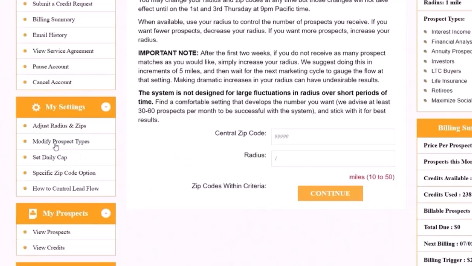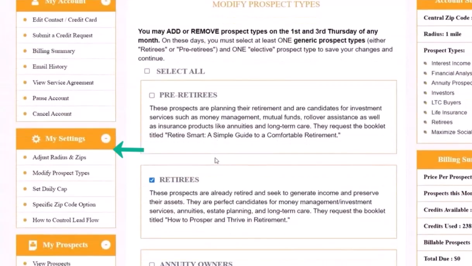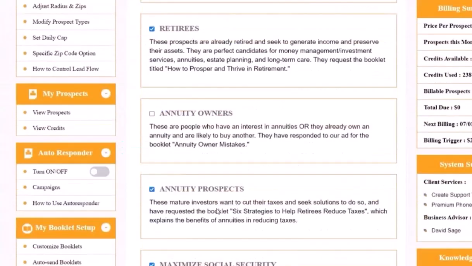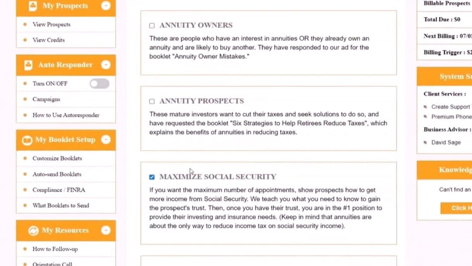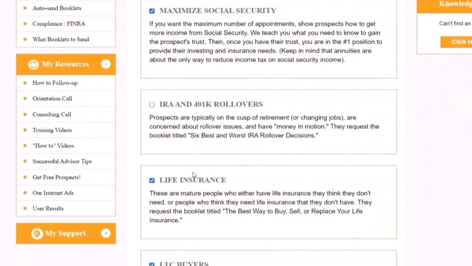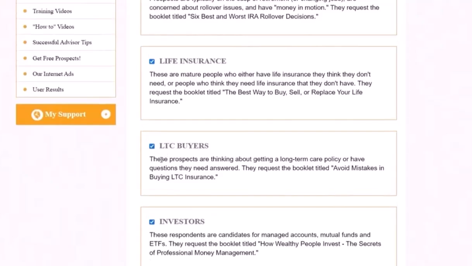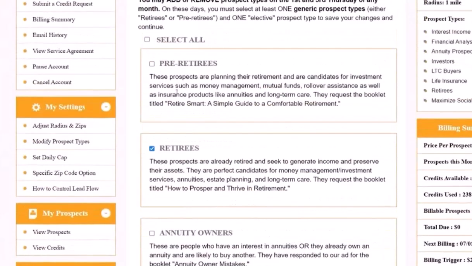Maybe you need to modify your prospect types. You may decide that you originally had annuity prospects, and you find out after talking to 3 or 4 of these people, these leads are not matching your business. So you come in here and you want to get rid of those. That's fine. Just unclick it. Or maybe you decide that, you know what, I started selling long-term care insurance, and you come in here and add something. You always have to have one of these 2 boxes checked, retirees or pre-retirees.